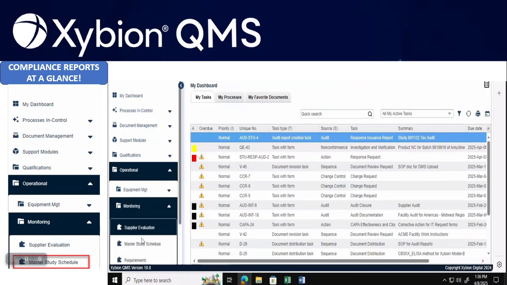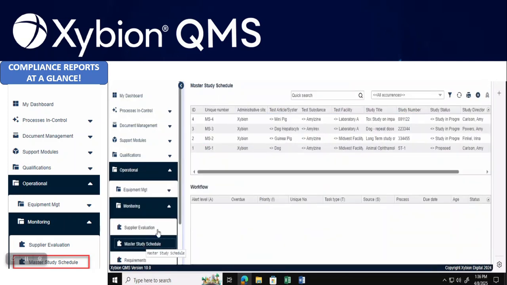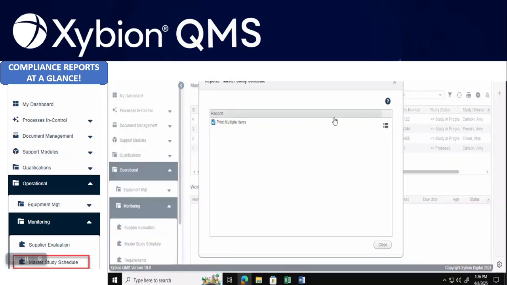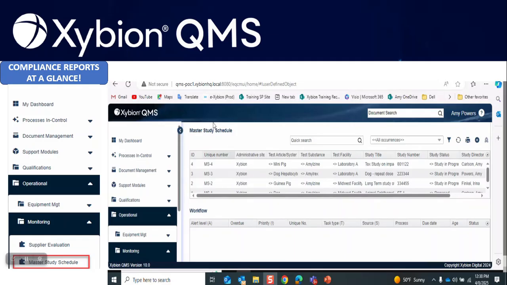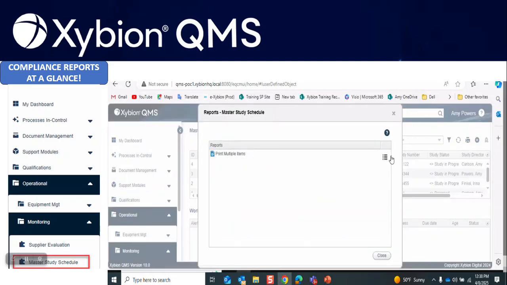So as we go through the audit, it's still pulling that information back on the master schedule because the two are linked. The study is linked with the audit. So the first thing is Amy Powers. When I click on the print icon, I see that I have a report just to give me a listing of what I see on the screen.